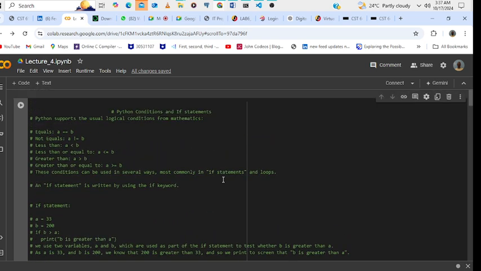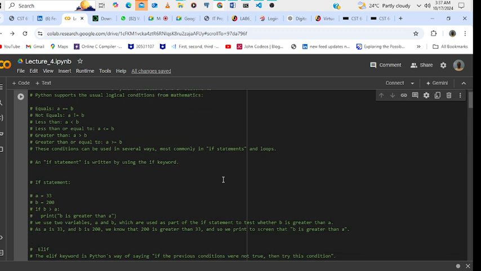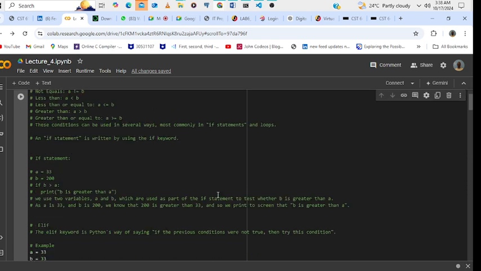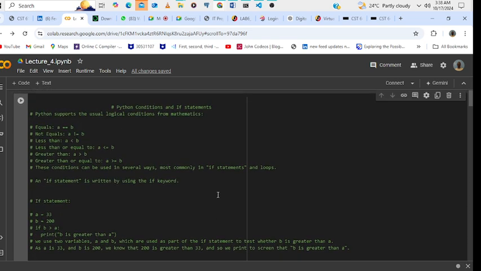Now that you know how to create variables, to initialize variables, and even have some knowledge of some operations that are done on variables, I think it's the right time to get into Python conditions and if statements, so that we can see how we can perform further operations on our variables.